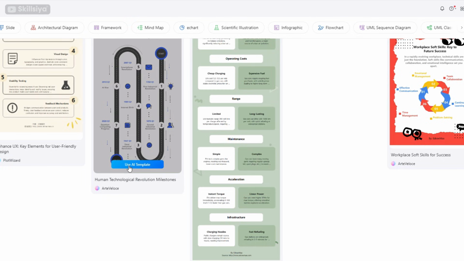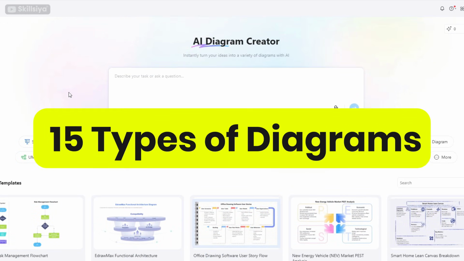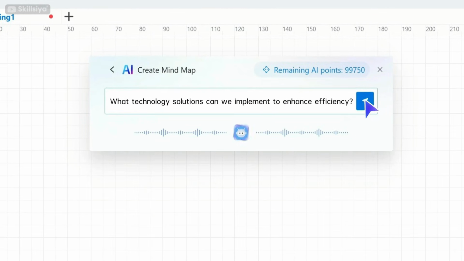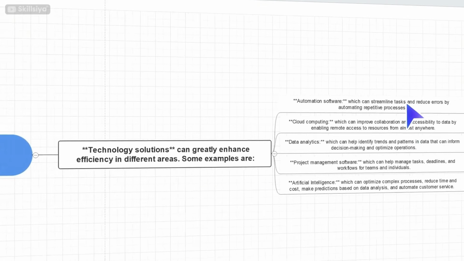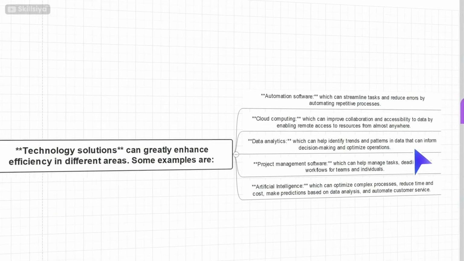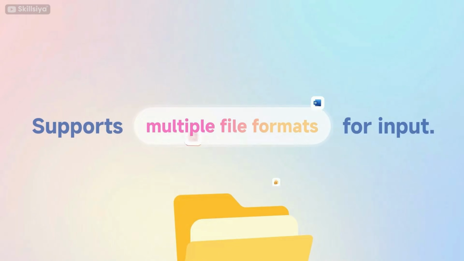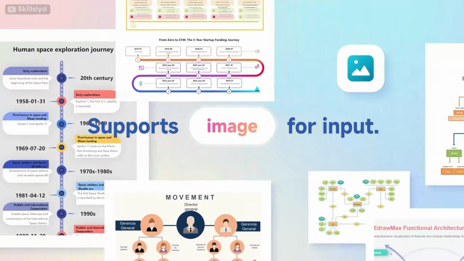You can instantly generate complex diagrams with AI. This AI diagram agent can create over 15 types of diagrams extremely fast. And the best part, you can chat with AI, refine the colors, change the layout, modify any details. Just tell it and it updates everything. AI generated diagrams also support multiple file formats. You can even upload documents like images, codes, etc. Edraw AI handles everything effortlessly.